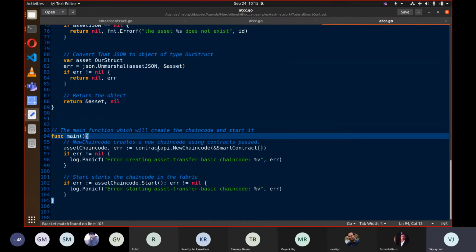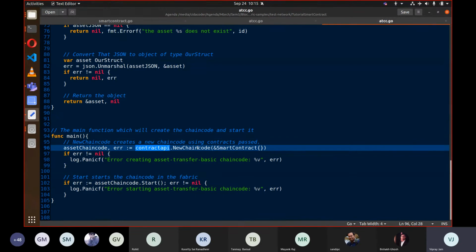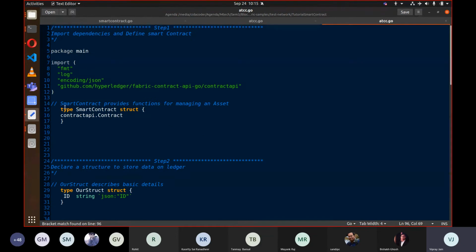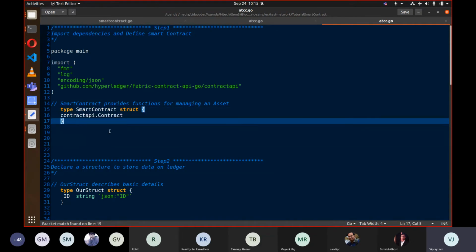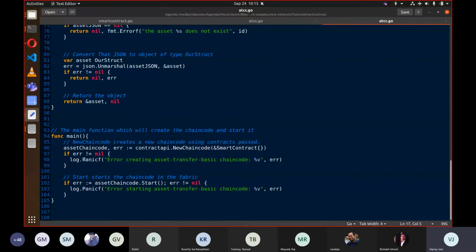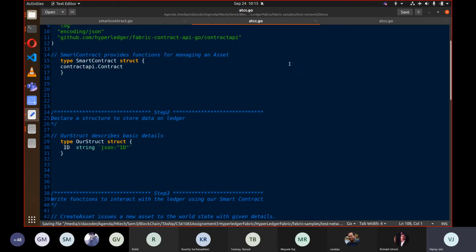In the main function, we will be calling the contract API dot new chain code, and in that chain code we will be passing the reference of our structure type, which we will be using for creating this smart contract. And if there is any error in our smart contract, then this message will be there, and if there is any error after the execution of the smart contract, then this error will be shown on your screen. So I'm copying this chain code into our demo folder.